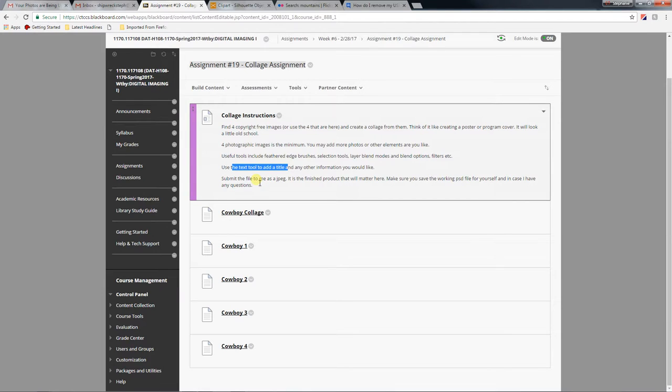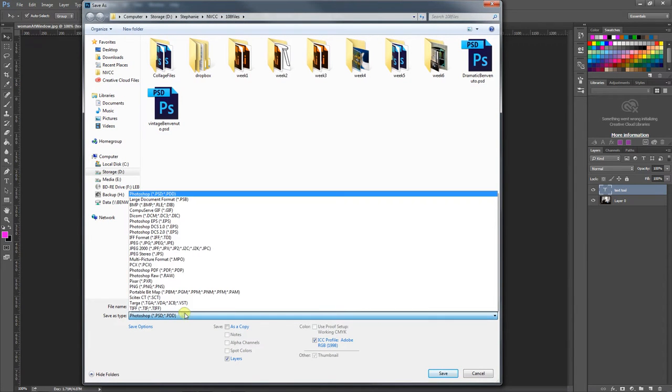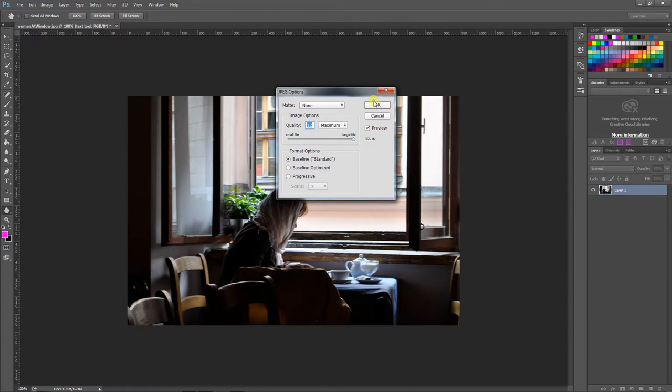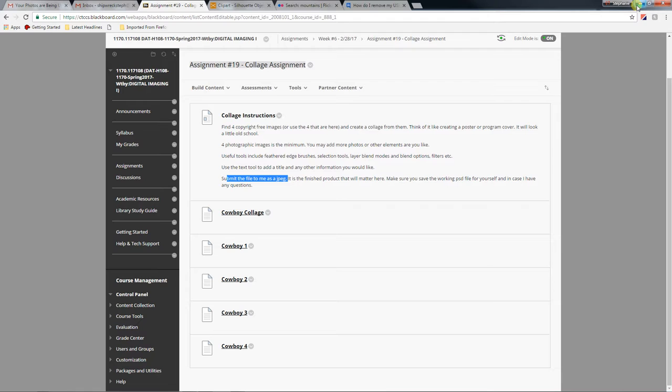But this one, unlike the other 2, and unlike everything you've ever submitted, you're going to submit to me as a JPEG. When you're done with it, you're going to go File, Save As, and select a JPEG, which will flatten it. You're also going to put your name on it. And I'm going to hit save, and it'll save a JPEG copy of it. Then you should also save a PSD copy for your own self, so if I have any questions, I can look at it and see what you did. So always keep a working copy of what you do.